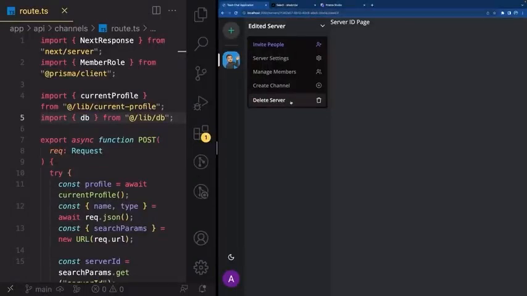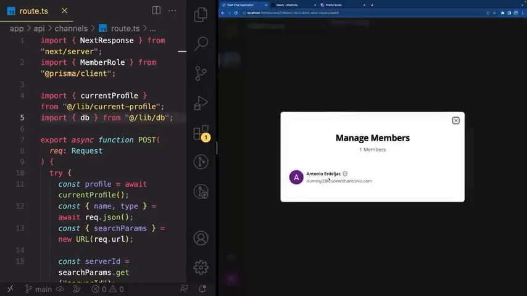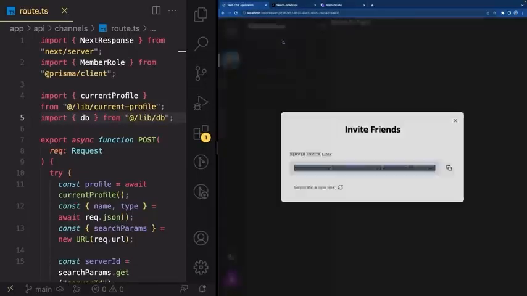So the first one I actually want to do is the leave server model, because once we delete this server, that is automatically going to delete all the members as well. So make sure that once you click on manage members, you have at least 1 more member inside. So that's what I'm going to do now. I'm going to go ahead and click invite people.